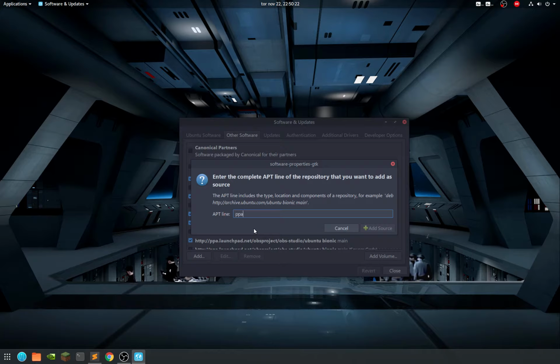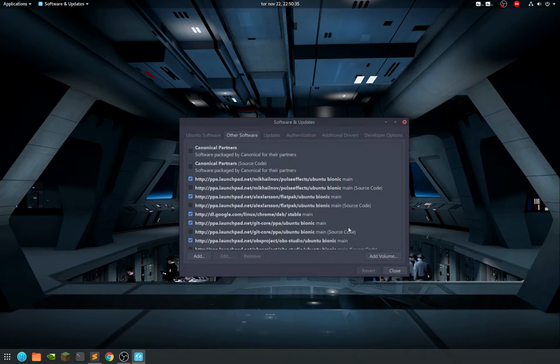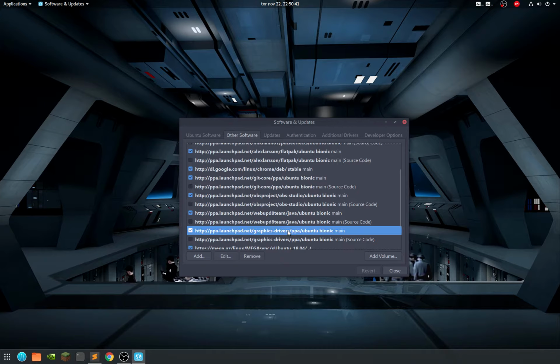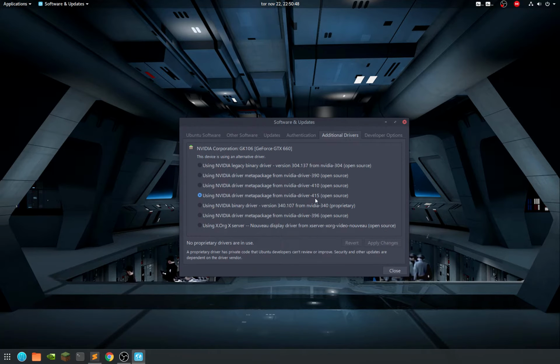So ppa graphics drivers, and then you add the source, and of course you need to update everything, and you will have this, I don't know where it is at the moment, let's see, yeah, over here, this one. And the next time you reload this, next time you go in here, you will get more updated drivers if you have an NVIDIA card.